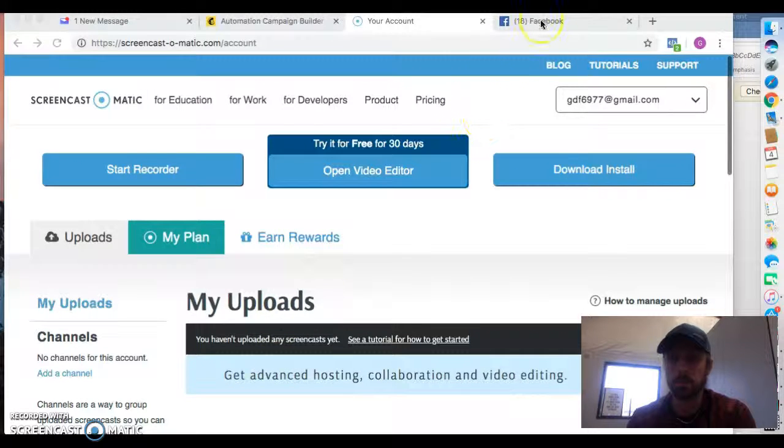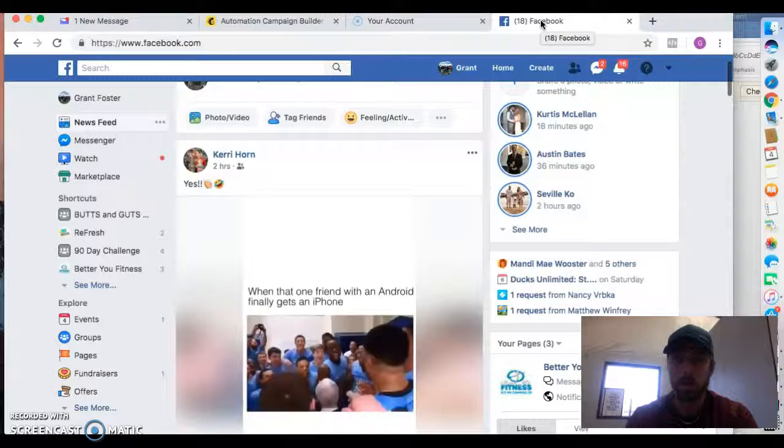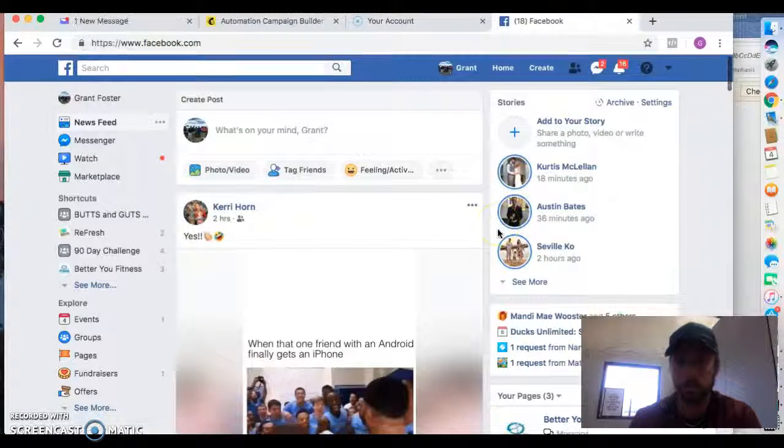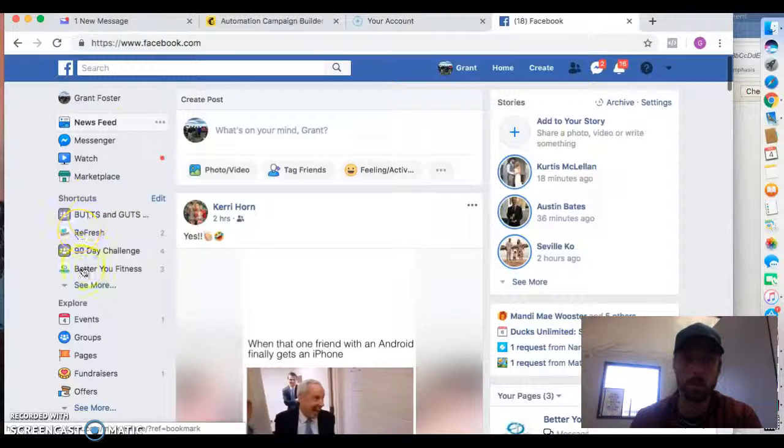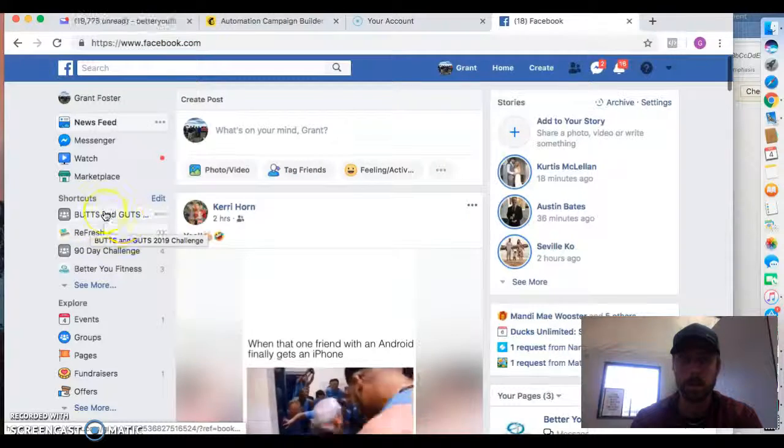Okay guys, I'm going to show you how to access your files for your Butts and Guts program. You all should have received an invite into the Butts and Guts program. Mine here has a shortcut here on the side for Butts and Guts.